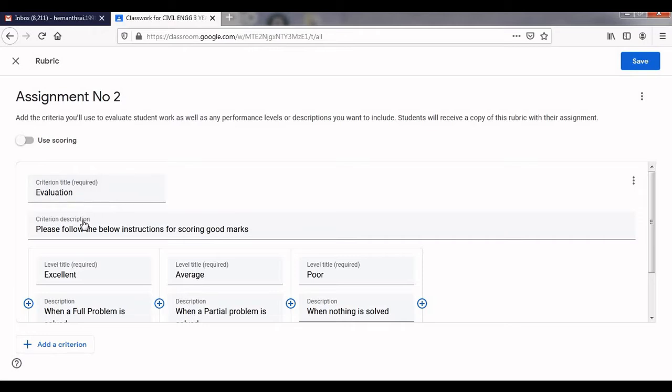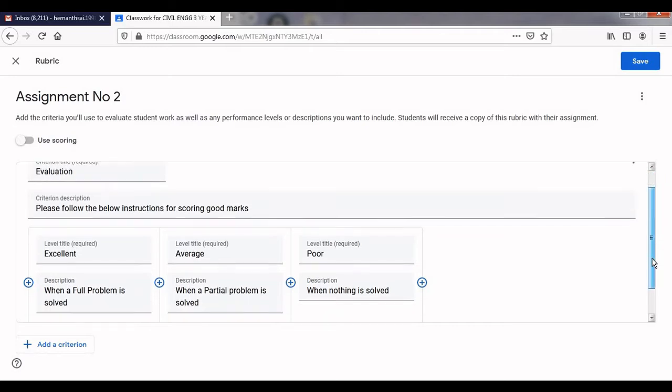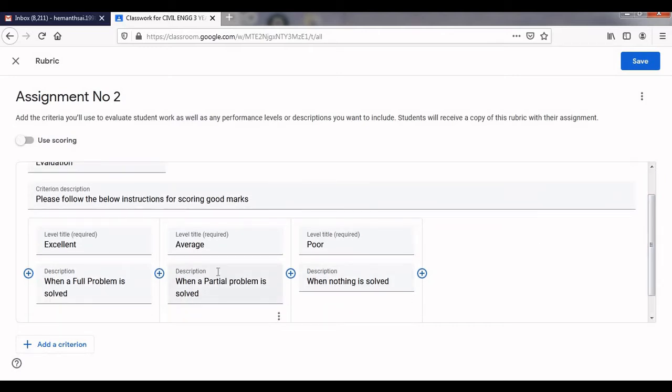So for evaluation, the student must know how the paper or the assignment is evaluated. So our criterion title is evaluation. What is the description? I wrote the description: please follow the below instructions for scoring good marks. So what are the instructions? This is excellent. A student's assignment is treated as excellent when a full problem is solved by him and submitted in the form of an assignment, it is treated as average when a partial problem is solved, and it is poor when nothing is solved.